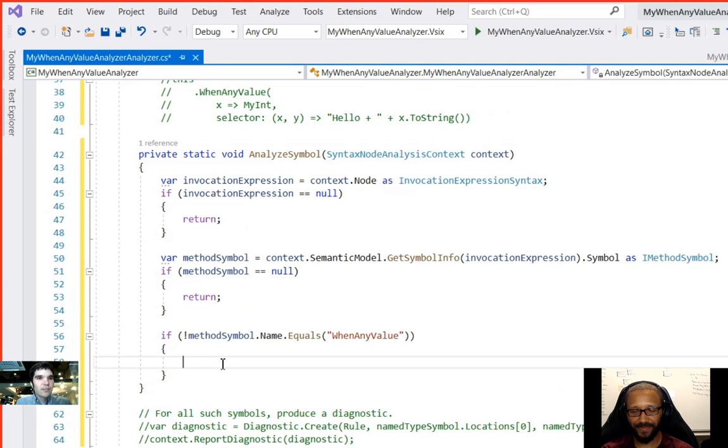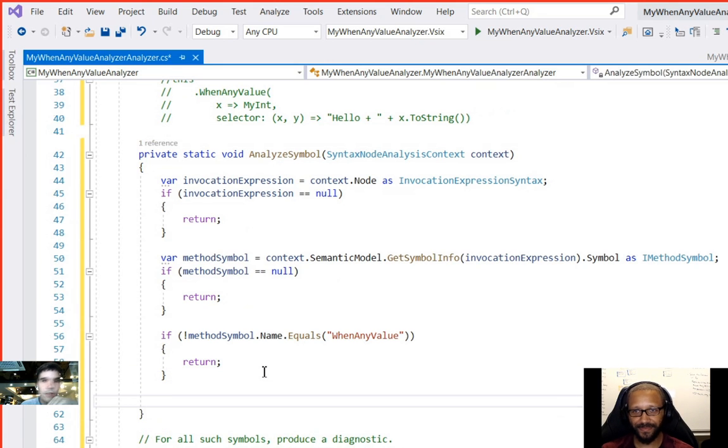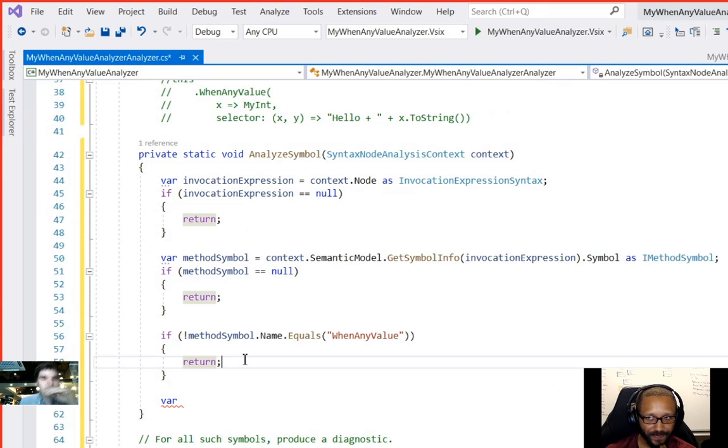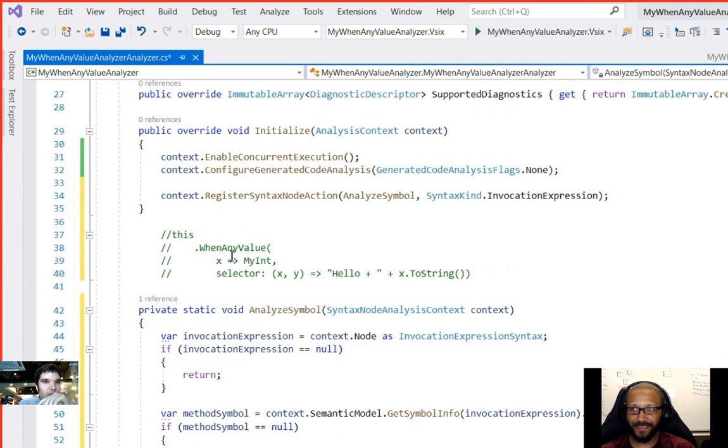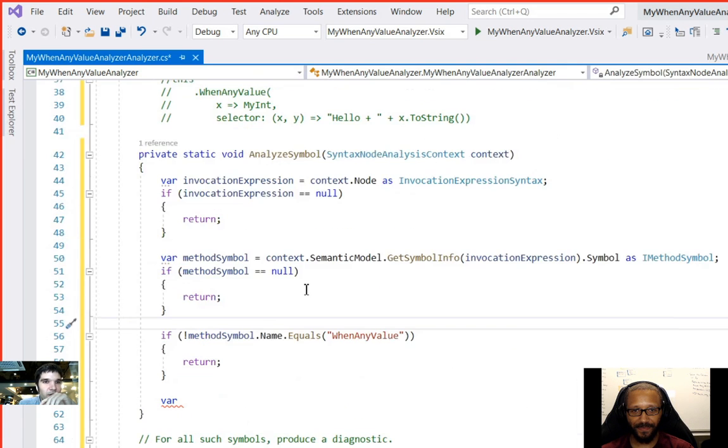So if it doesn't equal that, return. So this will filter out a lot of stuff that we don't need right off the bat. Right, because if it's not equal to the name we want, then we don't care. We're targeting one specific method right now. So if we look up here, we have the method info. Now we should probably check the parameters.